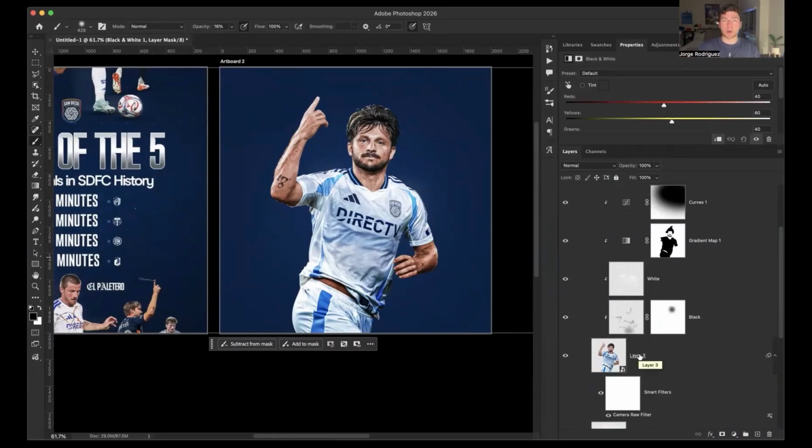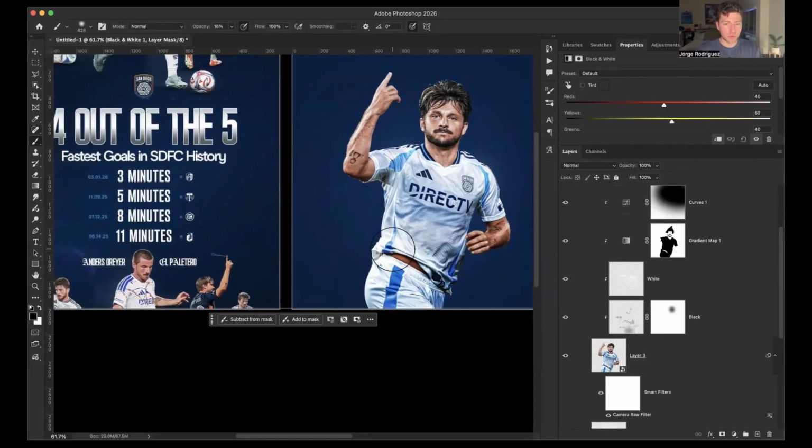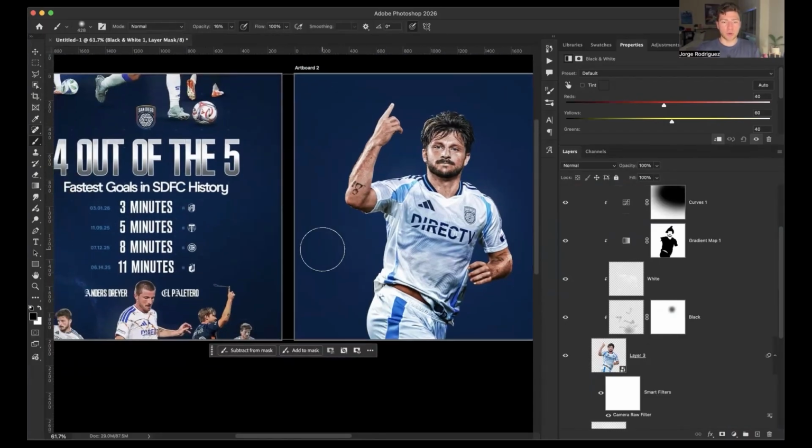So that basically is the entire process that I would do for treating an image and making it feel like it's part of this background. I think if you compare what we have from the right to the left, you can see a little bit of a difference in how I'm approaching integrating it into the background.